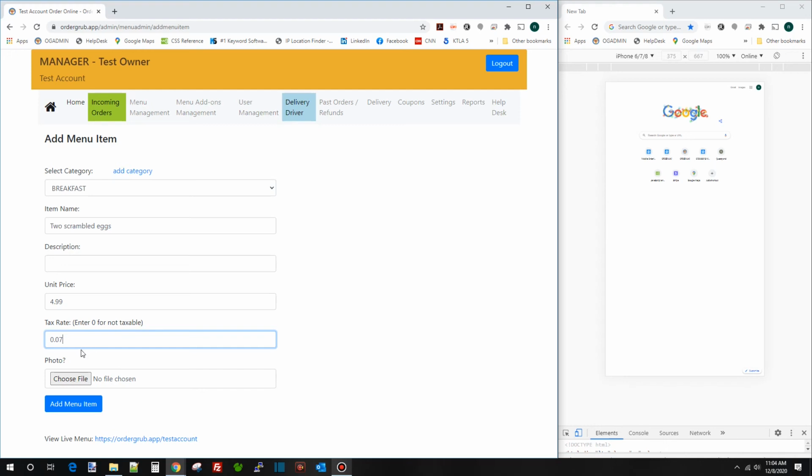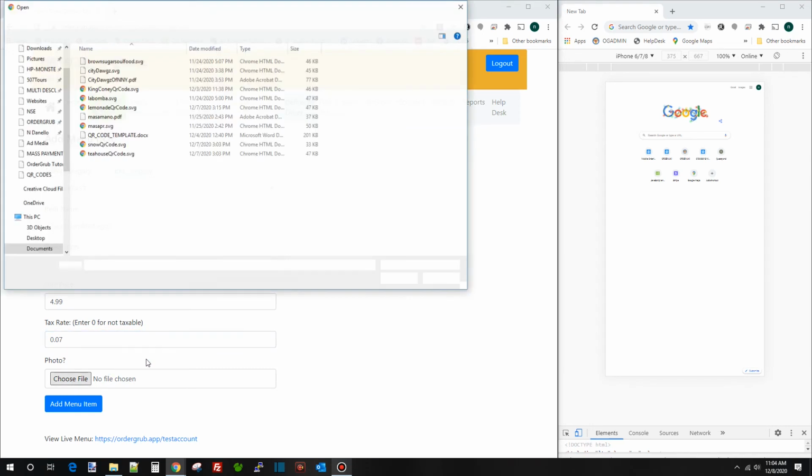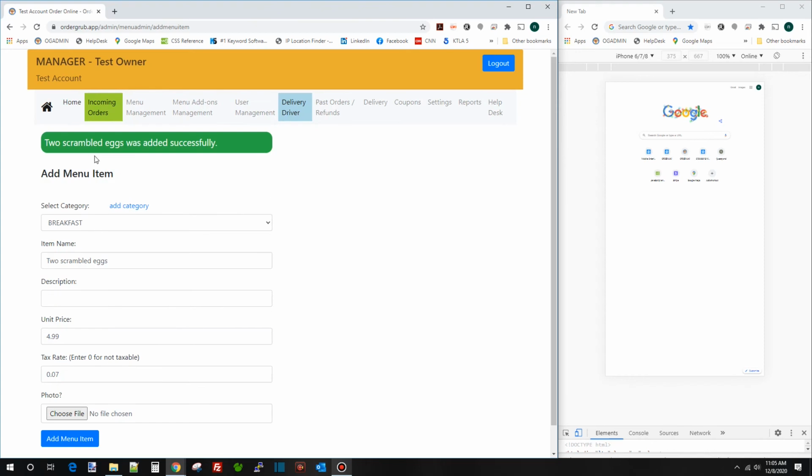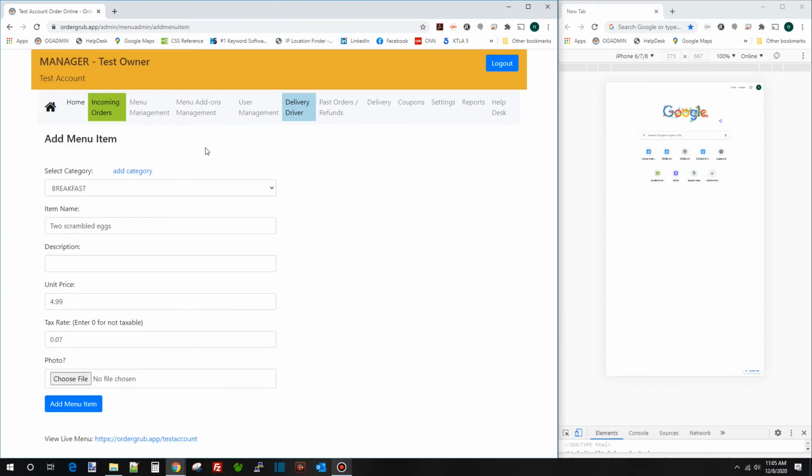And then the last piece of data for this form would be a photo. If you have a photo of your menu item, you can choose the file and upload it here. I don't have pictures of scrambled eggs, so I'm going to skip that for now. So go ahead and click on add menu item, and it'll give you a confirmation: 2 scrambled eggs was successfully added. And you can continue adding items the same way.